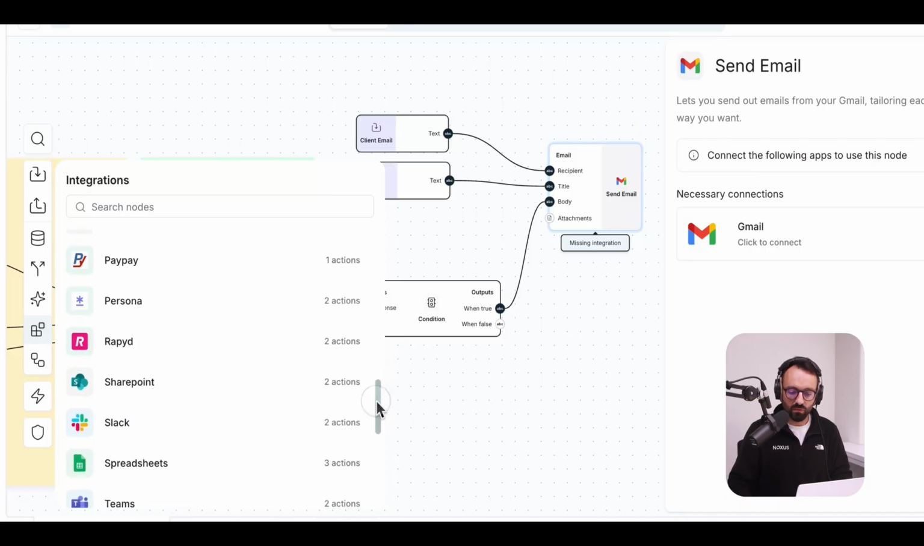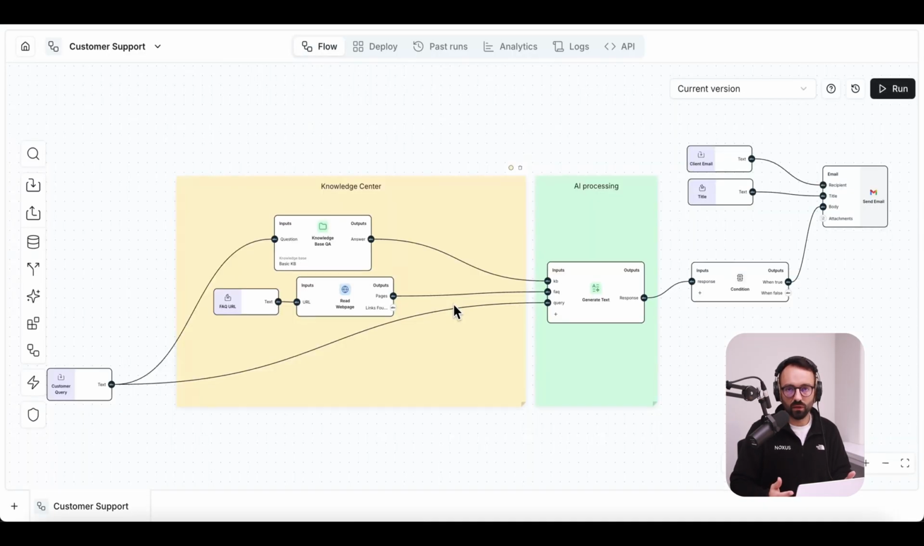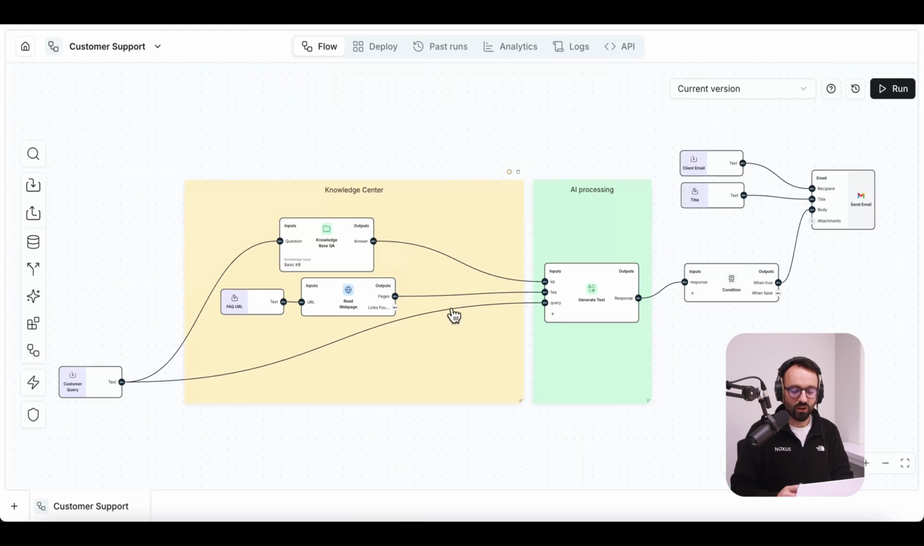Going back to our flow, let's go ahead and click to connect. This will basically take us through the OAuth process, which you've already seen in a lot of pages. Once you go through that, you'll be taken back to the flow editor. On the output side of things, we're basically done. We're sending an email back to the client with the response if it is adequate, and not sending anything for now if it's not.